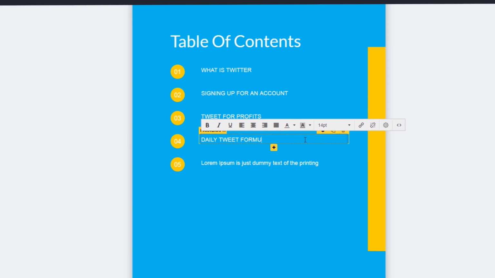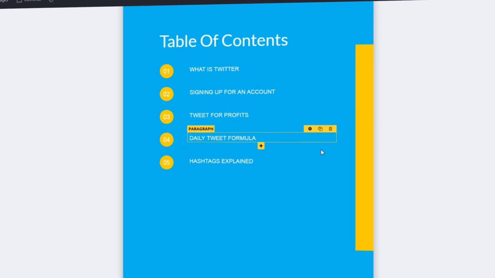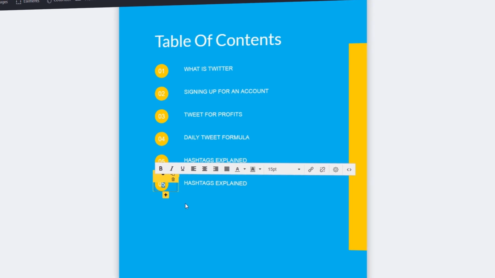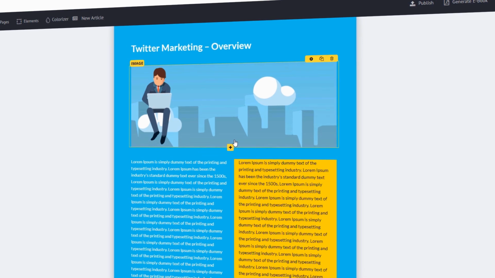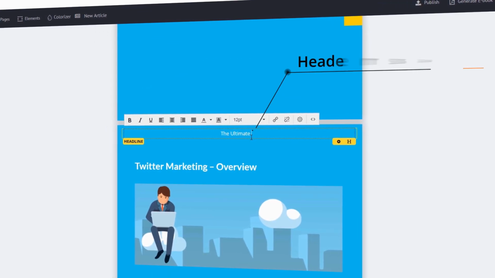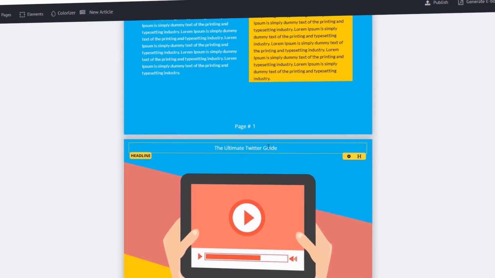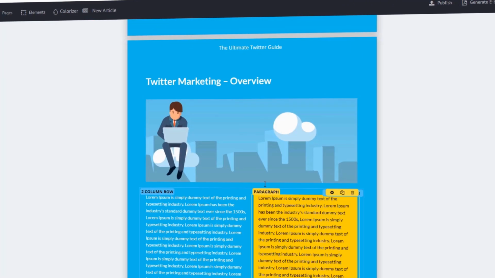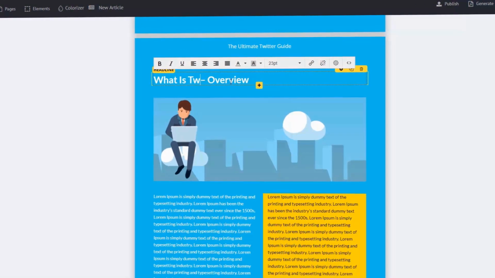I'm going to show you the manual way first, where you update the table of contents so that your ebooks look really professional. I'm just going to change the number here. You can change the pages as well. I'm going to put in make money with Twitter. You can customize the headers and the footers. This is totally unique. There's nothing like this out there. You can update the footers as well. Now we're going to change the headline here. Let's call it "What is Twitter?"